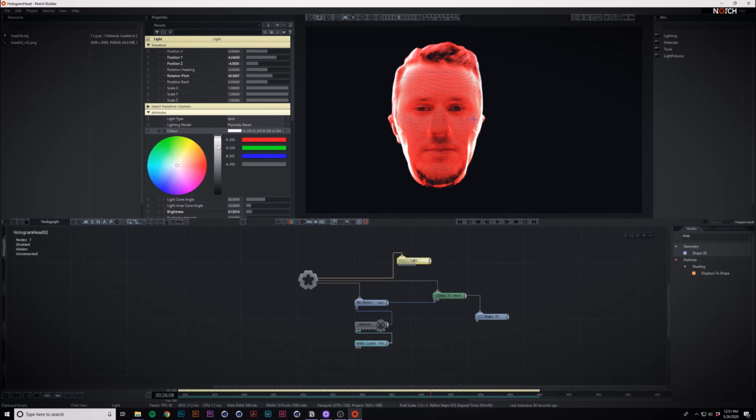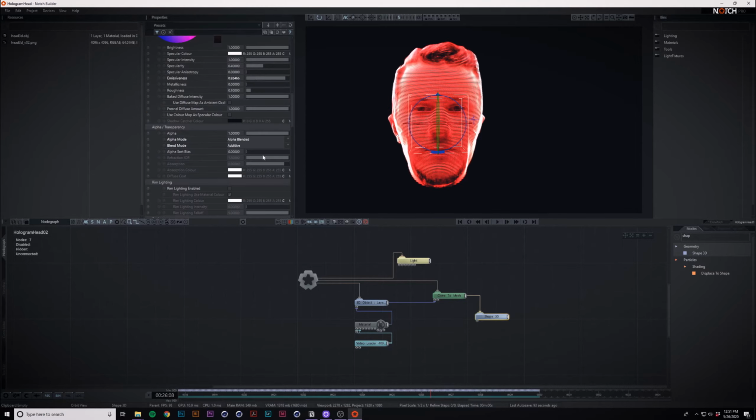I'm going to add some color to our light too. It's not really doing much because I think our emissiveness is too high. Yeah, that's cool though.